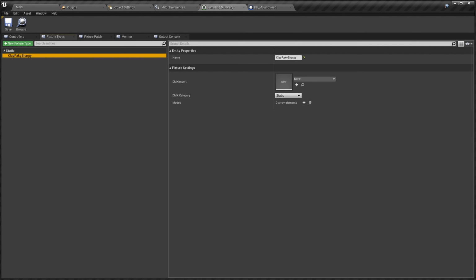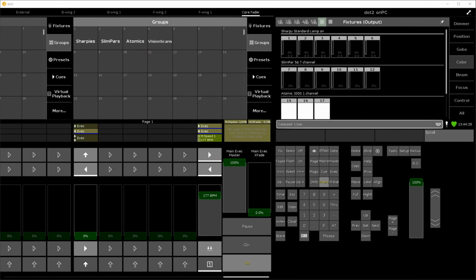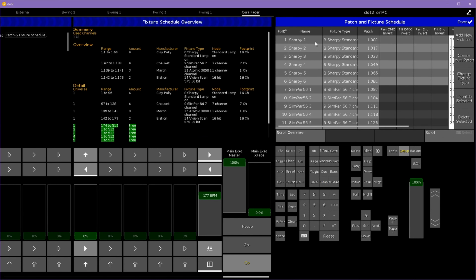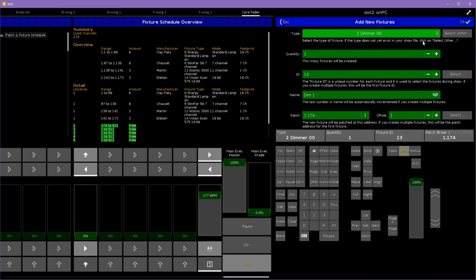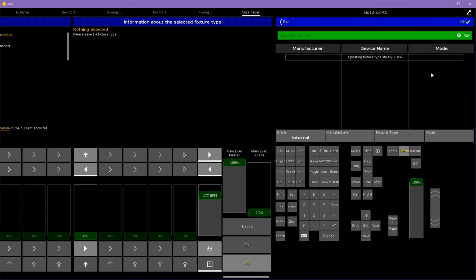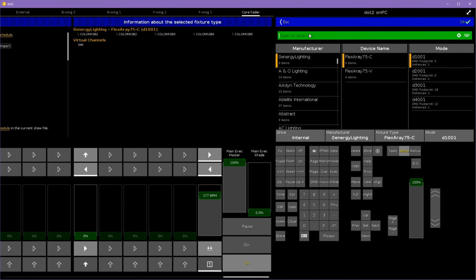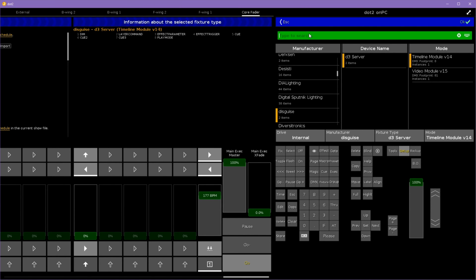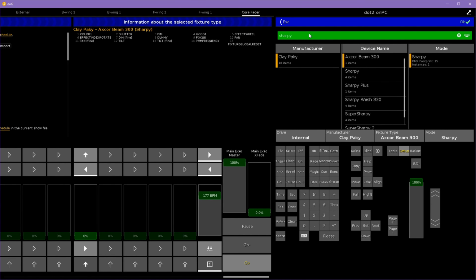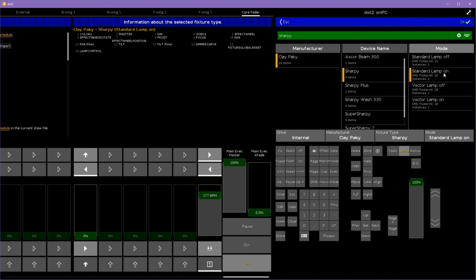and hit Enter. Then, back in MA 2, you don't necessarily have to do this, but we're going to be referencing it for the next step. We go to Setup, Patch and Fixture Schedule, which is where you add fixtures in MA 2. Add a new fixture. We're not actually going to add anything, but we go to Select Other to get to the Fixture Library. So then I search for Sharpie. So Claypacky, Sharpie, standard lamp on, 16 channel.